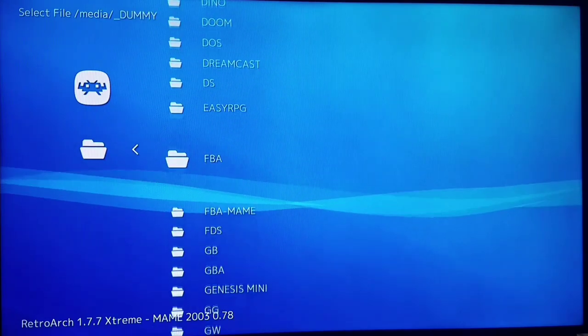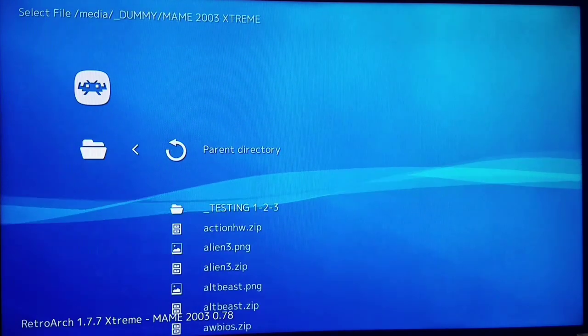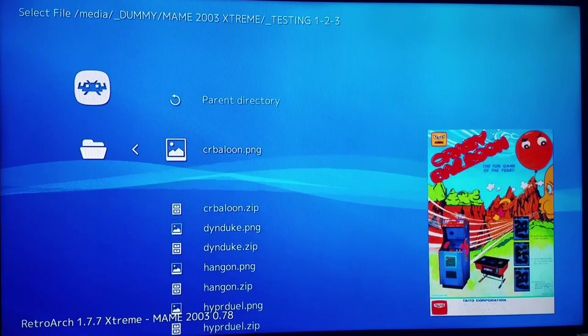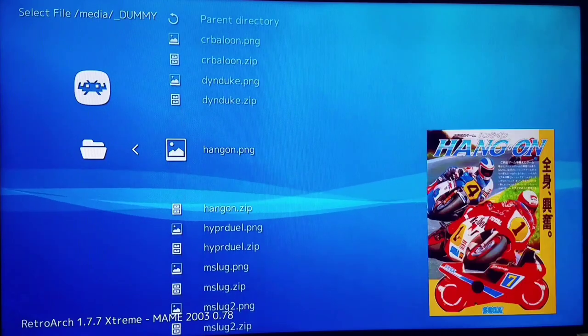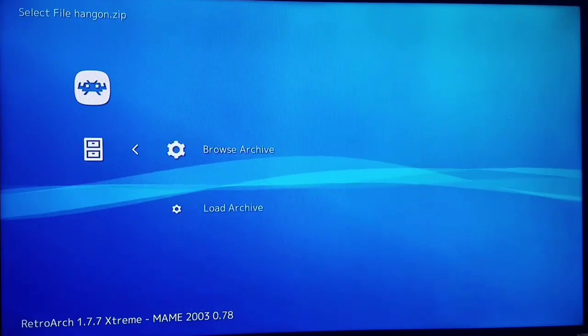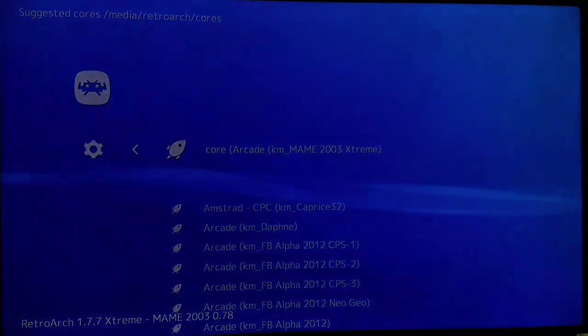And I will do some of these tests right now. Testing 1, 2, 3. And we'll do Hang On first. And again, it has a blue screen. It is completely broken, but it's still funny to see in essence. But next release, it's going to be completely fixed.